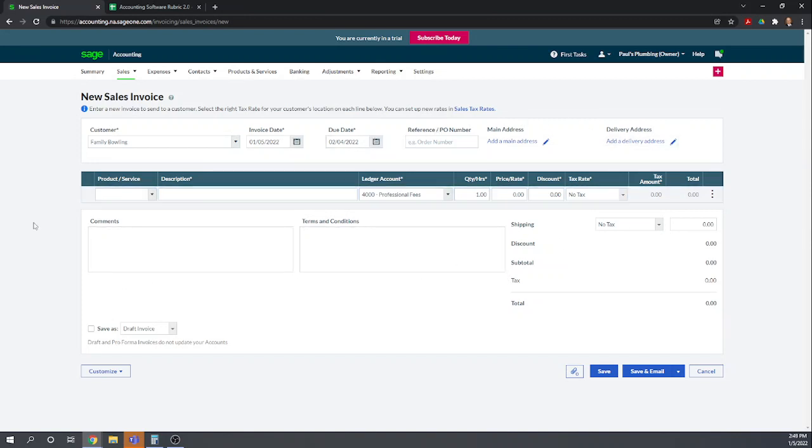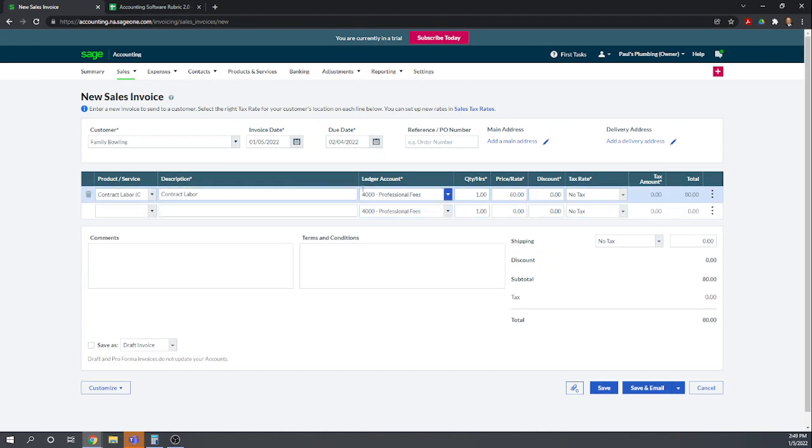Okay, good. And so we're going to charge them for the 40 hours of Hank's labor. So I think we've already set up a product for contract labor. Good. And we're charging them $80 per hour for 40 hours of it. Okay. And then the other thing was the permit fee. Looks like we have not set up an item for that.